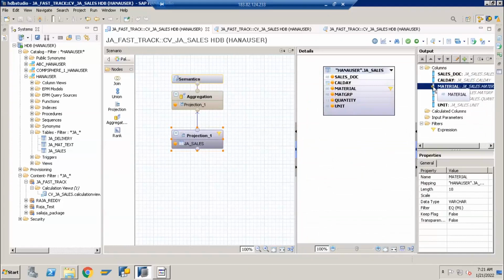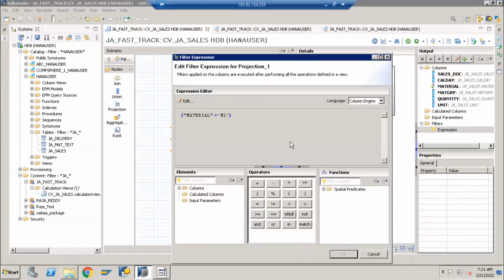I want to see what filter I applied here. If you put your cursor here and double click on this expression, you see that when I apply a filter in the graphical way, SAP updated this filter expression automatically, giving material equal to M1. Here material is nothing but the column name, M1 is the value, and the equal to operator means a single value.